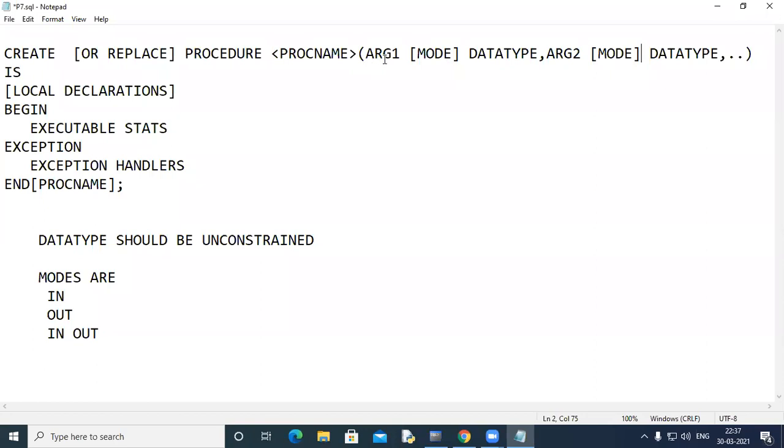Okay, keep on listening, please. And the data type should be unconstrained. That means you should not be giving any size for the data type. You can simply write number. I'm writing an example here. Kindly see. Say if I write here in the declaration an argument name as a and data type as number, this is all right. I should not be writing it as number(6). Is that all right? This is the meaning of unconstrained.